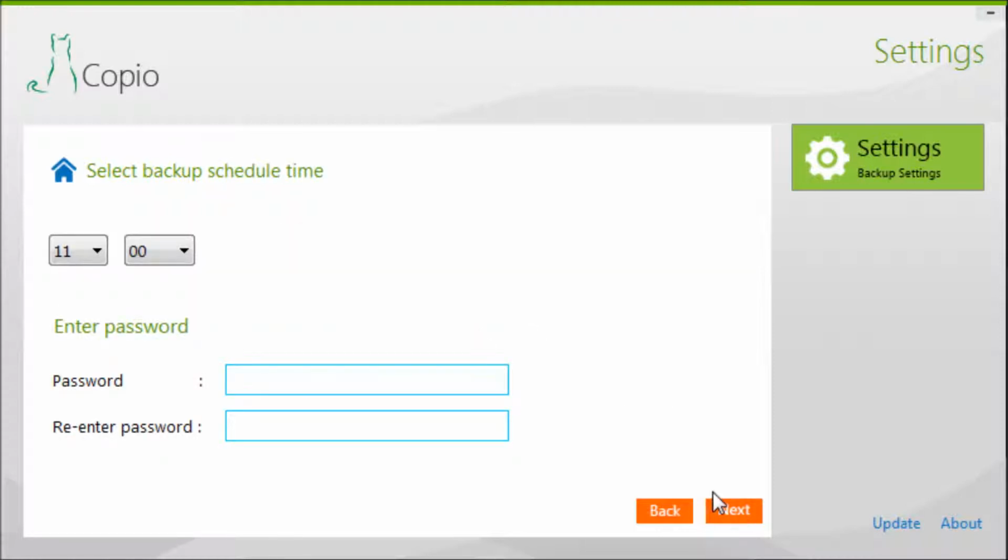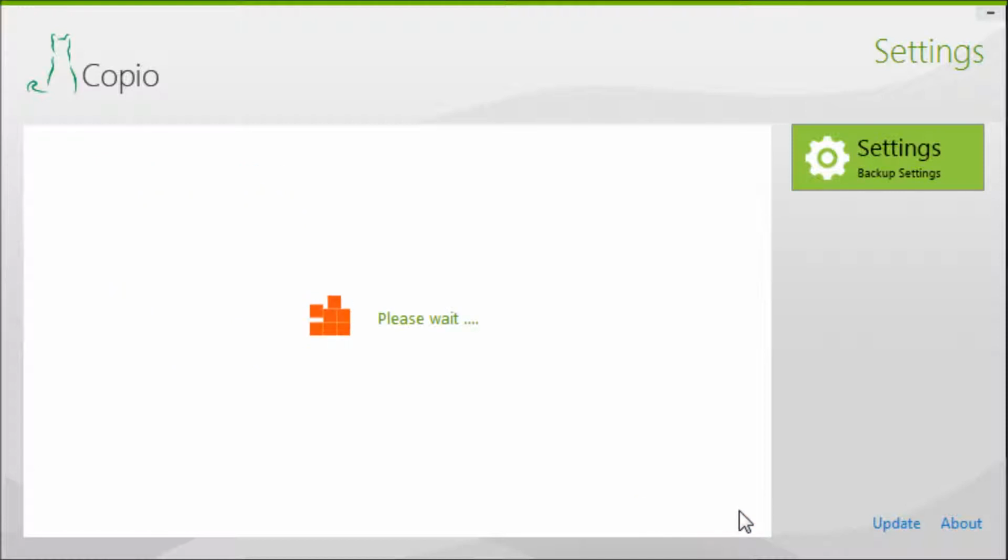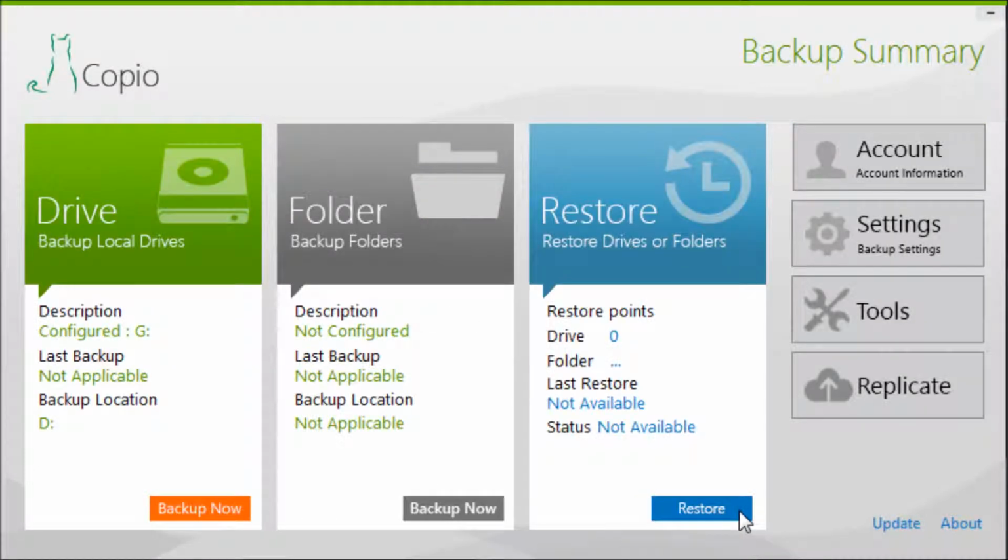Choose the time on a 24-hour clock for automated incremental backup. Key in a password so that the backup set is accessed by the rightful owner only. The backup settings are displayed, and any changes can be done by going to previous screens. Now the configuration is complete.